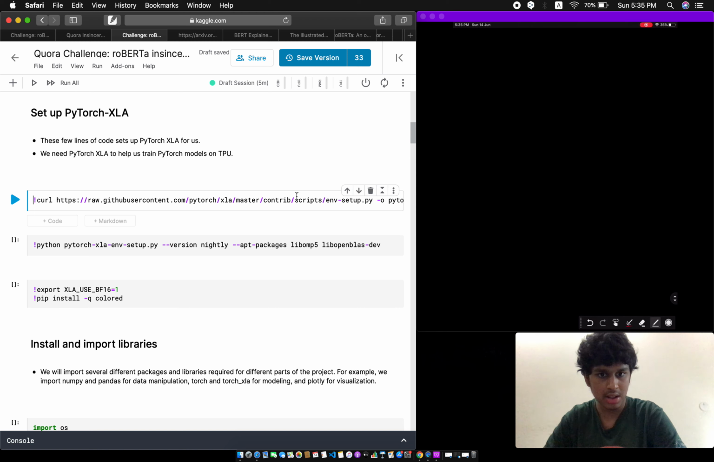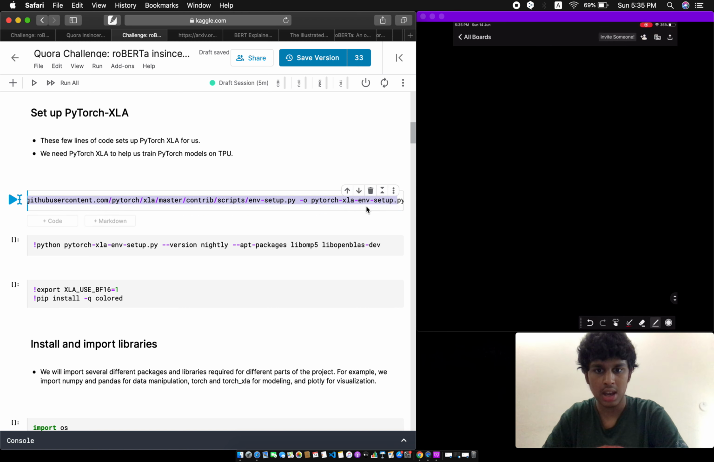Okay, and this particular line of code, as you can see here, says curl and a specific URL. It basically loads up the setup code from the PyTorch XLA GitHub repo. As you can see, this .py file, env-setup.py, contains all the Python code necessary to set up PyTorch XLA for TPUs in our environment. So by running this code, we're basically getting that setup code from the PyTorch XLA repo. So just run it here.